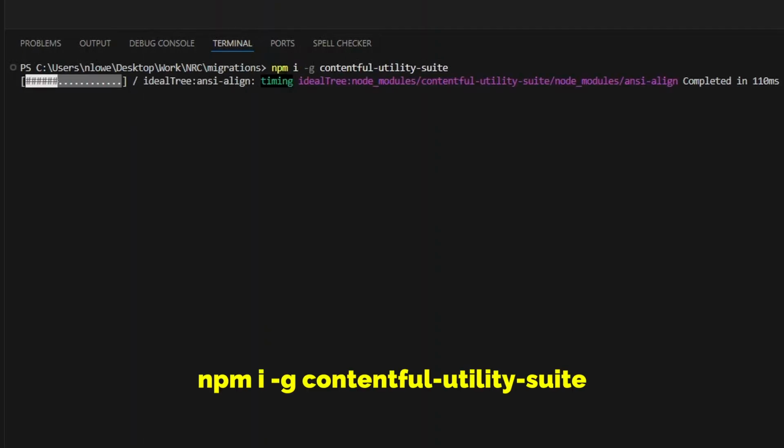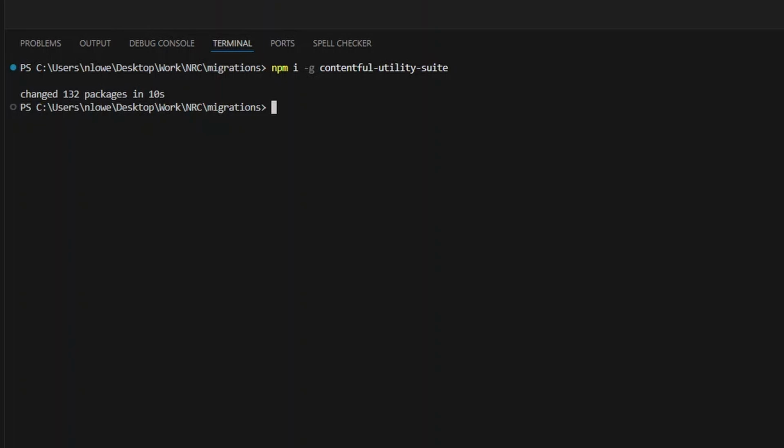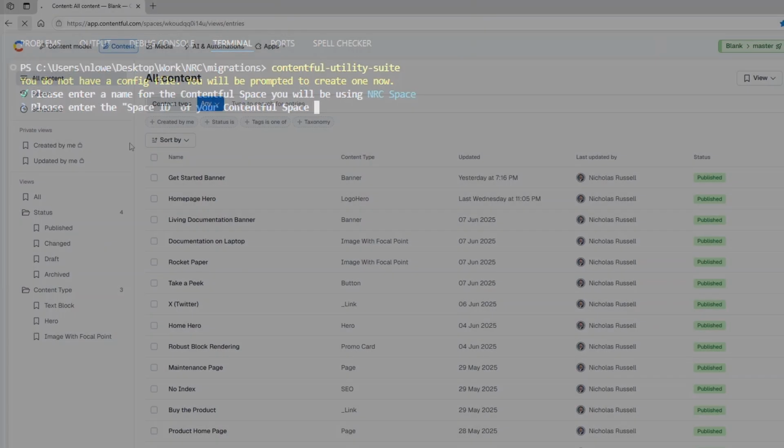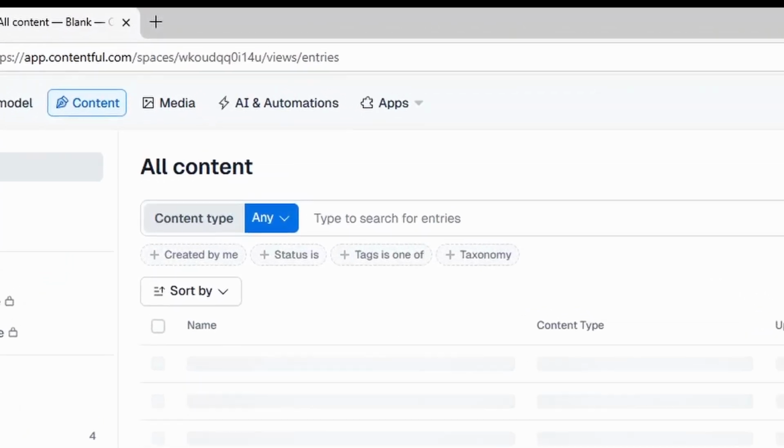To download the tool, you're going to want to open up a terminal and run this command. This will download my CLI tool on your machine globally. Once it's installed, make sure you're in a clean working directory and run the command Contentful Utility Suite. The first thing you'll be prompted to do is create a config for your space. You should give your space a name, then enter the space ID for the space you're managing, which you can find here.